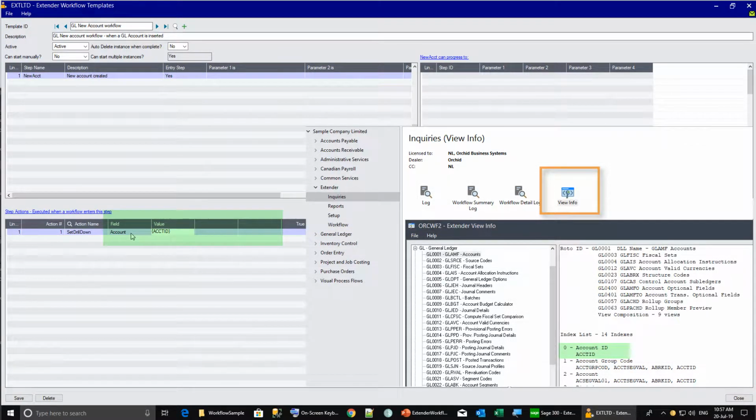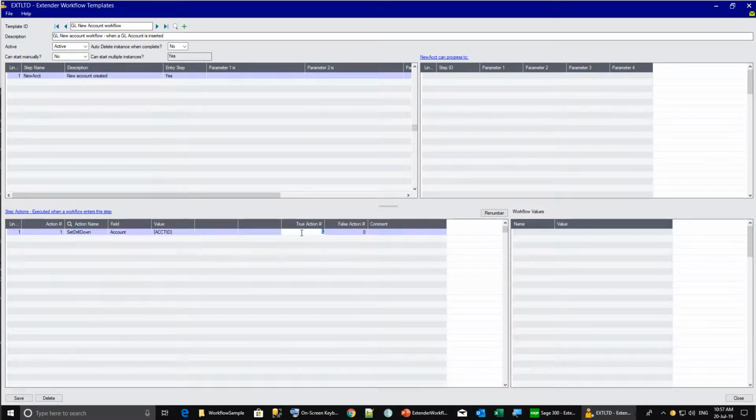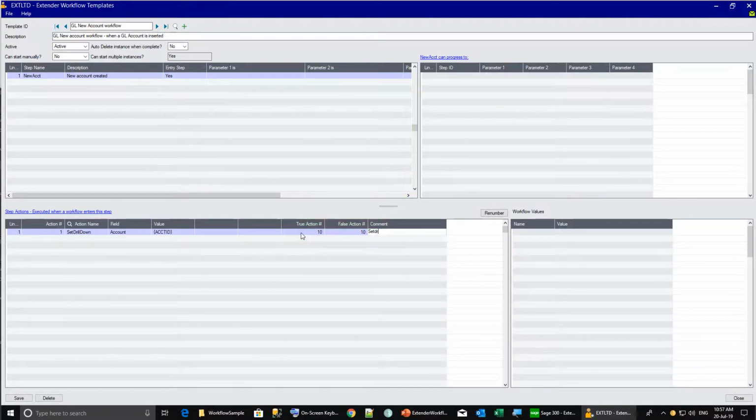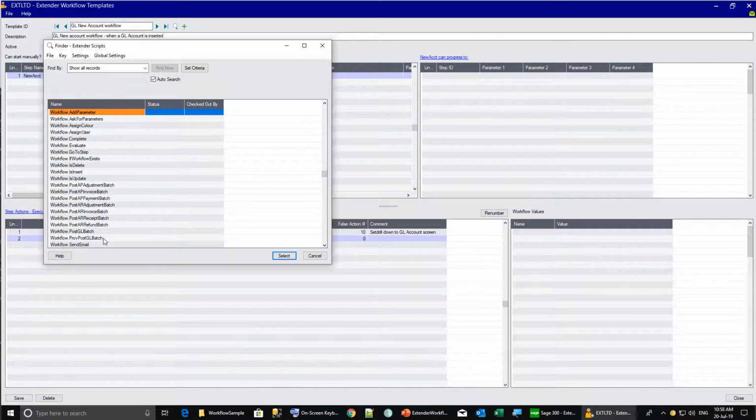Now, these field names are available if you look at Extender Inquiry View Info. Then once I've set up the drill down, I want to go to the next action. So in this case, whether this action is successful or not, I'm going to go to the same action number 10 and enter a comment there. So I'm going to action 10, and action 10 is going to set the status.